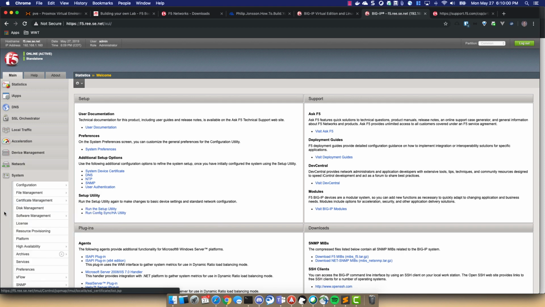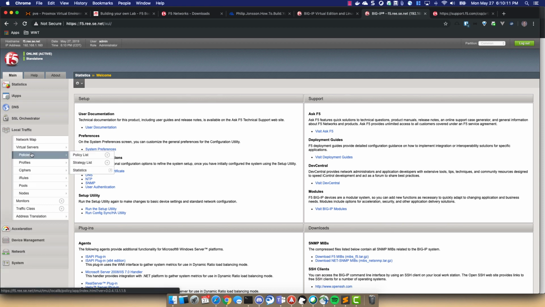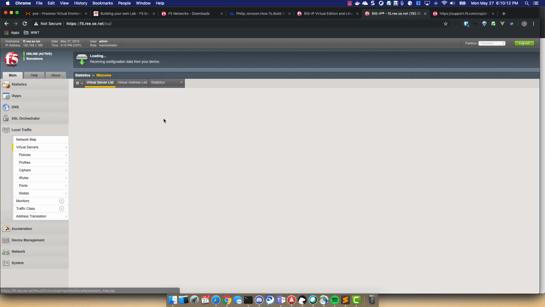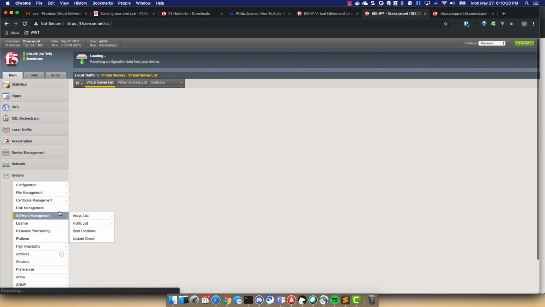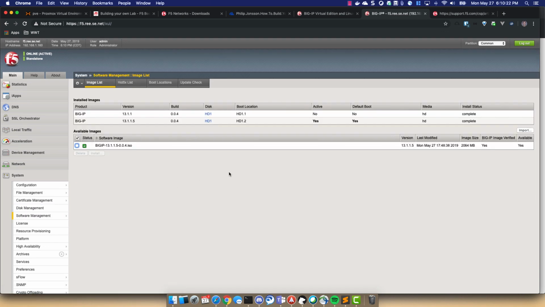So that completes the actual setup of our lab LTM. And as you can see, it's fairly simple and straightforward to run through, just takes a little bit of time. If we go to our software management and our image list, we'll see that the one that we updated to is currently our active boot image. And we're pretty much good to go.